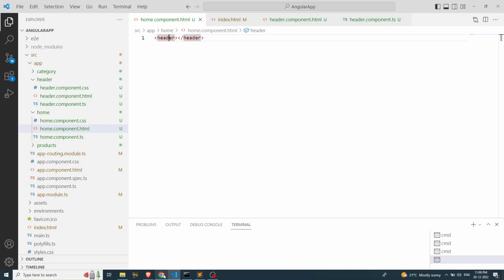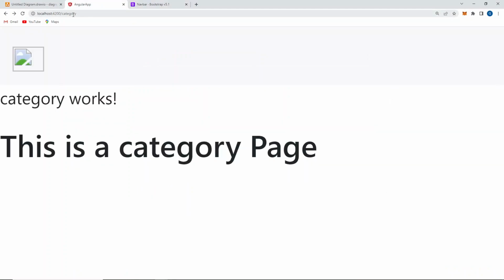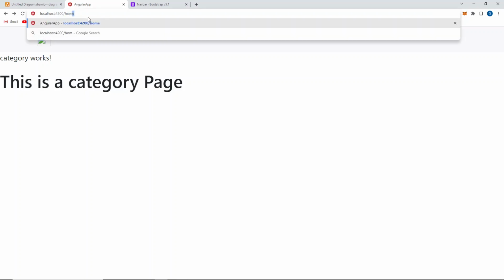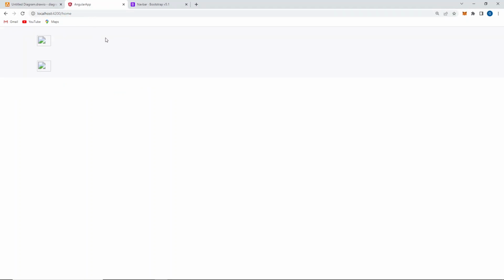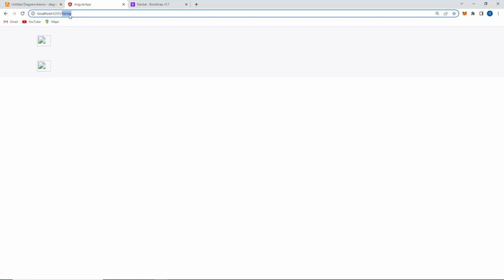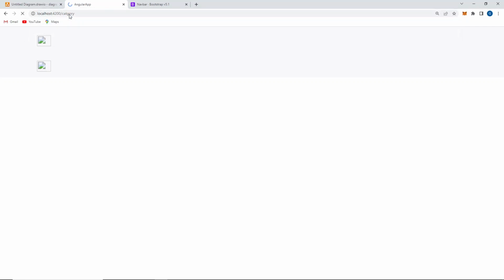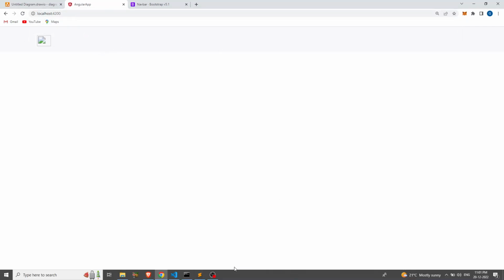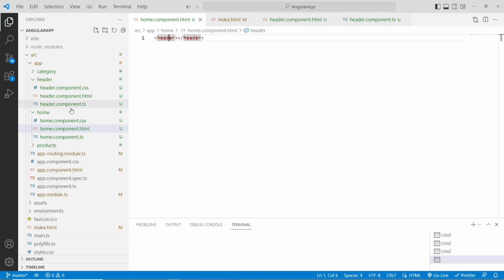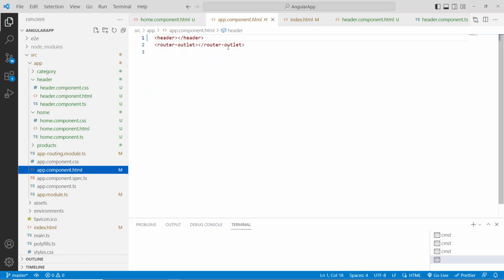Now we'll go to the browser and hit /home. Here you get two navigation bars. I think we have missed something. See, if we give home you can see a navigation bar with two images, and if you give category, it also comes over here. That's because I guess earlier we included it in app.component.html, so it is common for all the pages.